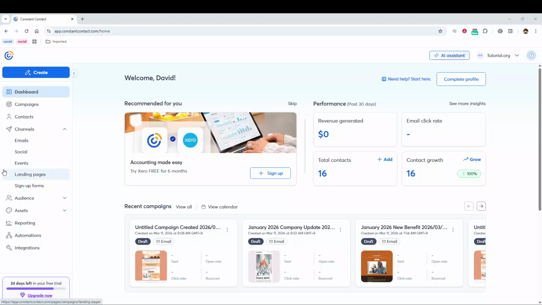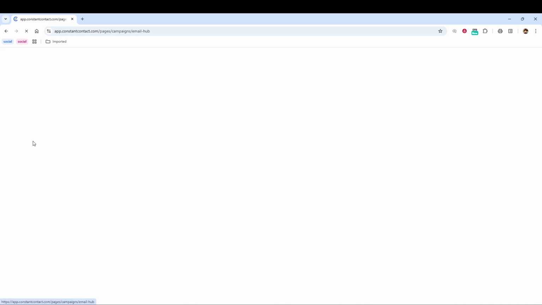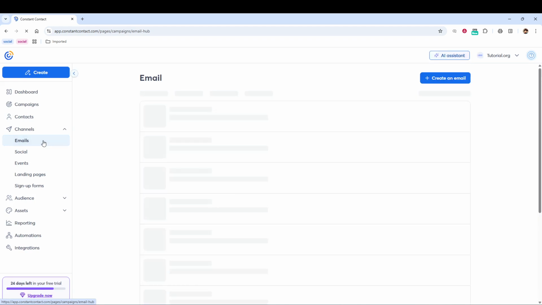In today's video, I am going to teach you how to create an eye-catching email in Constant Contact. Start by opening Constant Contact and looking at the left navigation menu. From there, click Channels, and then choose Emails. This takes you into the Email tool where you can manage and create email campaigns.